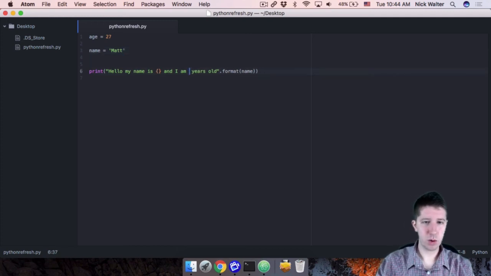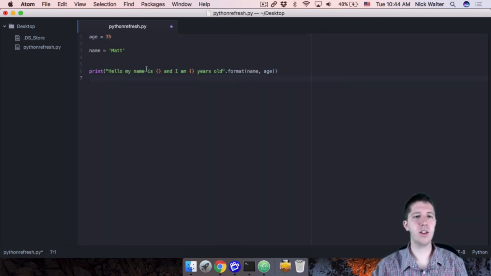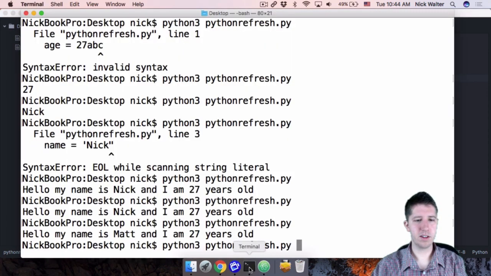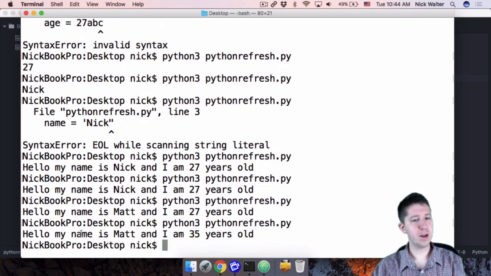We can do the same with age 27, put our 2 curly brackets here, and then after name, we put a comma to say, okay, fill in the second curly bracket thing with this variable. Okay, so let's change age to something like 35. So now it should say, hello, my name is Matt, and I'm 35 years old. We'll save this, go back to the terminal, hit run. Bada bing, bada boom.